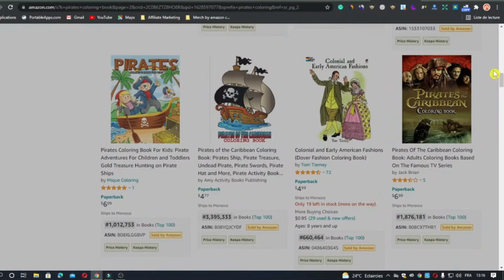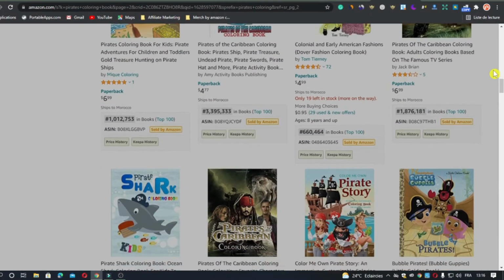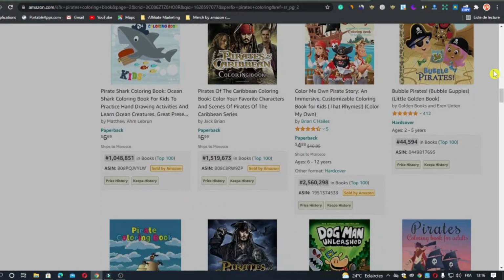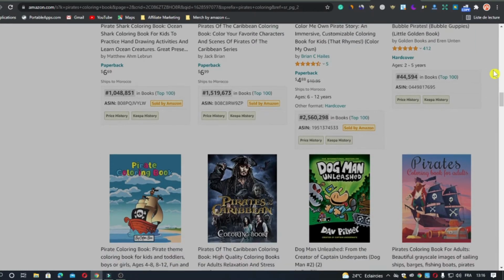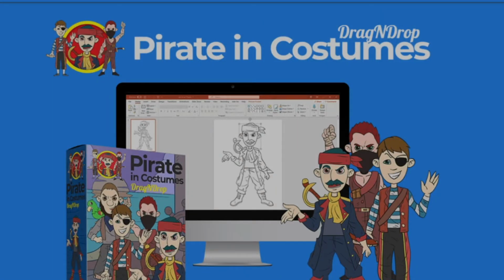Imagine creating as many pirate designs as you want in minutes, drag and drop, using just PowerPoint. So today I will show you Drag and Drop Pirates in Costumes. With Pirates in Costumes, drag and drop, you can design your own beautiful pirates in costumes using just free software in minutes without any drawing skills. No Photoshop, only PowerPoint needed. Drag and drop, 100% beginner friendly.